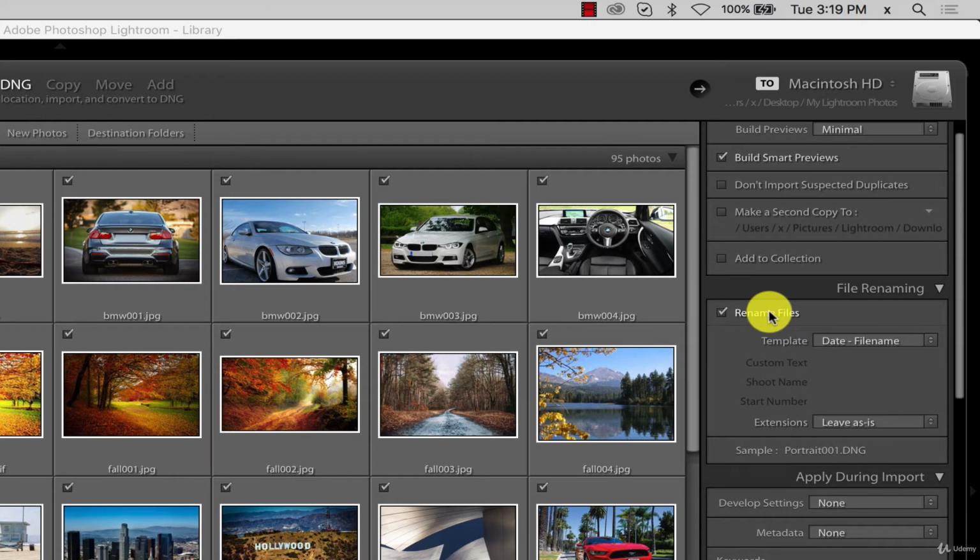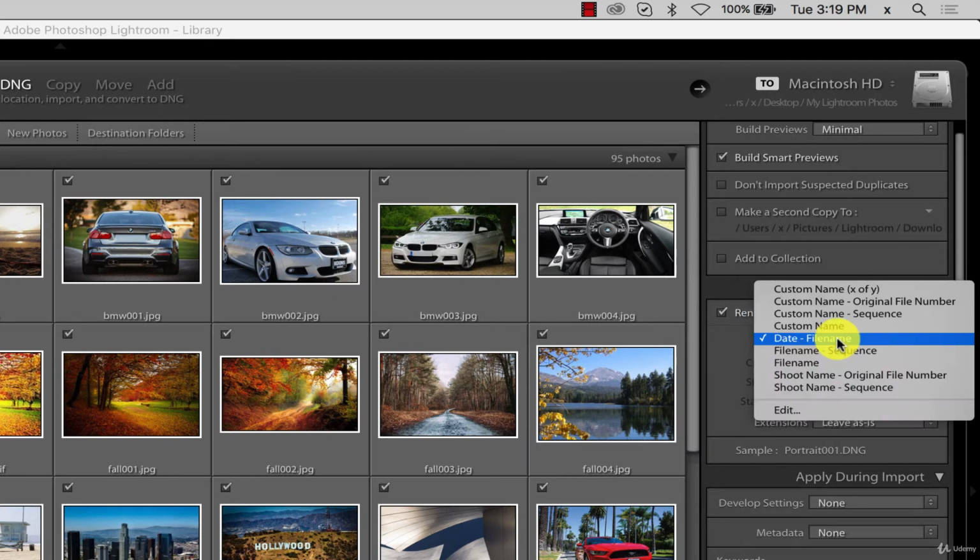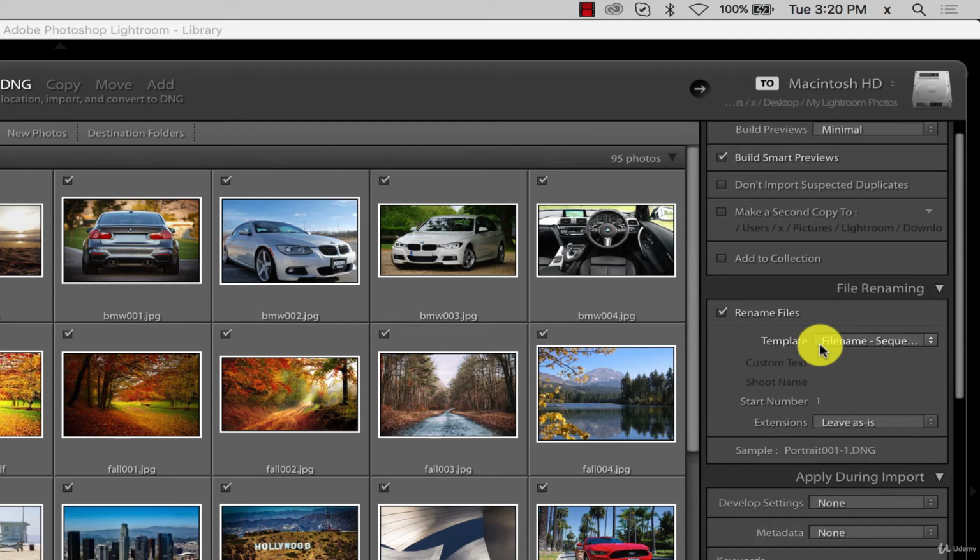The File Renaming panel gives us the ability to automatically rename files as they're imported from our media source. There's a number of different options under the Template drop-down menu, as you see here. We won't go through each one, but for more information, you can select an item from the menu. So you can go ahead and select any one. And you can see that Lightroom generates a preview of what this format will look like.